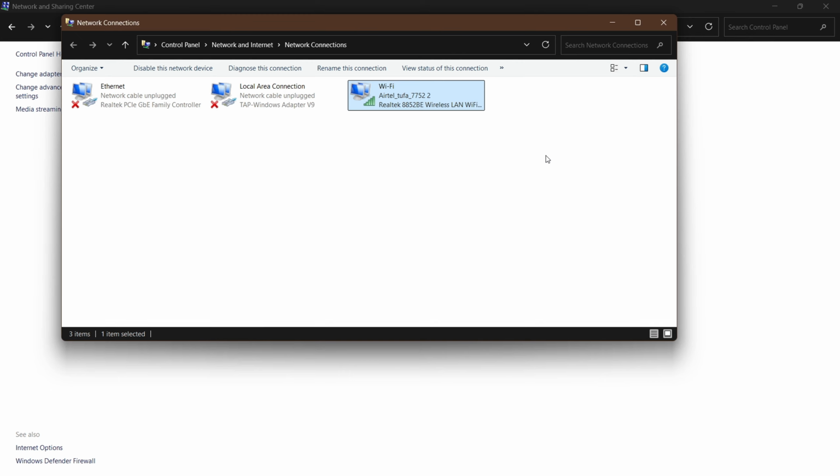Step number 2 is again from the same window. You need to go to the same Wi-Fi properties you went to earlier. Right click on it, and here you can disable the network and then enable it once again. It will take a minute or two for enabling the network, and then restart your PC, then connect to your network again, and it will surely fix your problem.